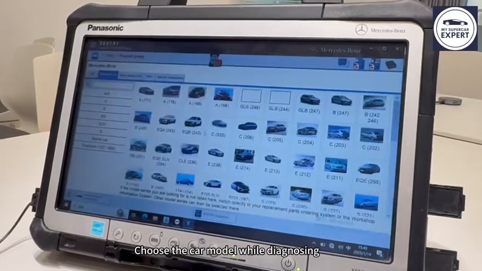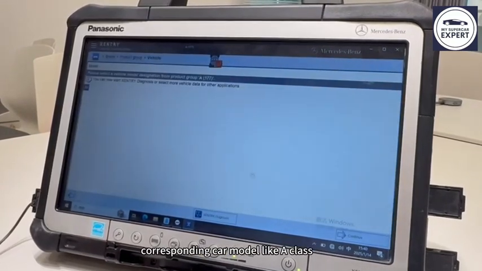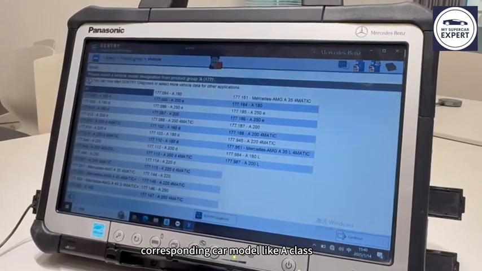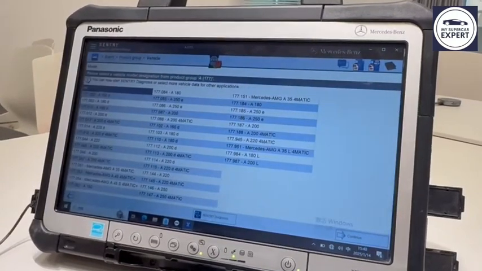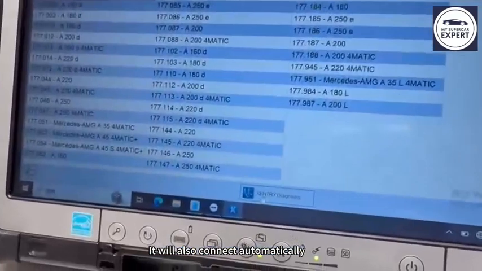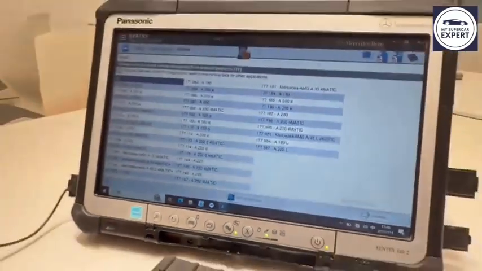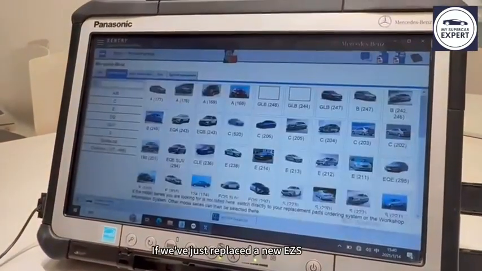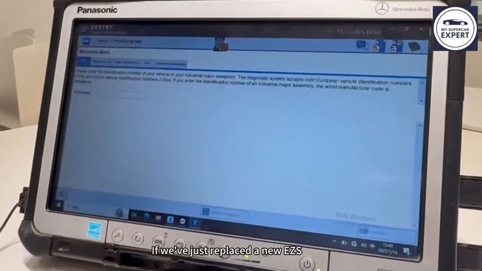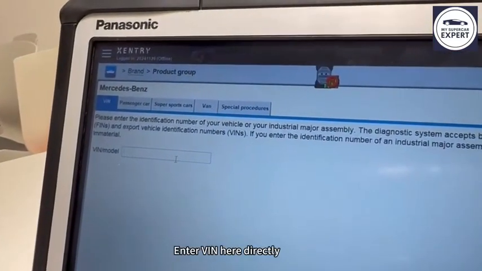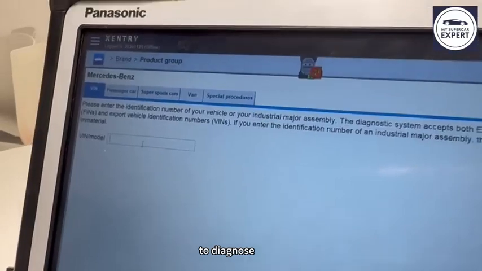Choose the car model while diagnosing, corresponding car models like A class. It will also connect automatically. If we've just replaced a new EZS, enter VIN here directly to diagnose.